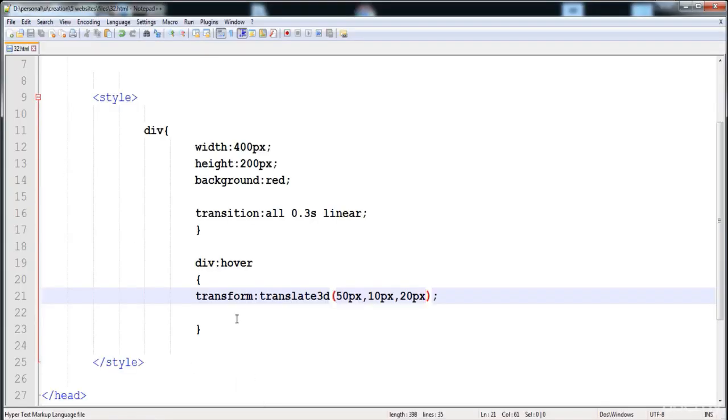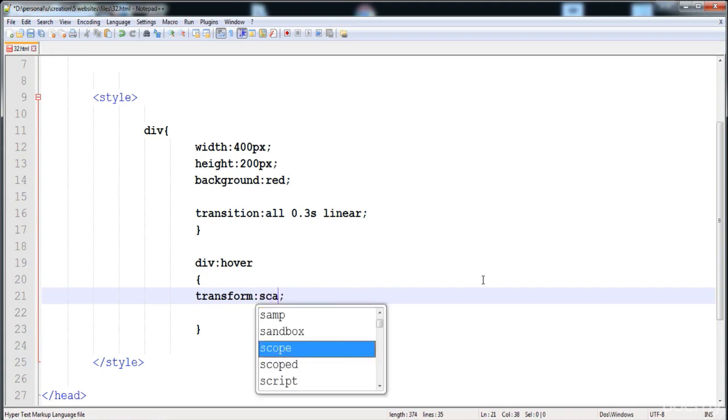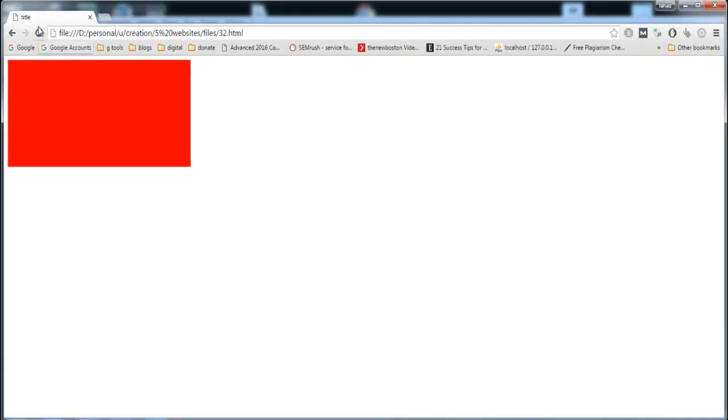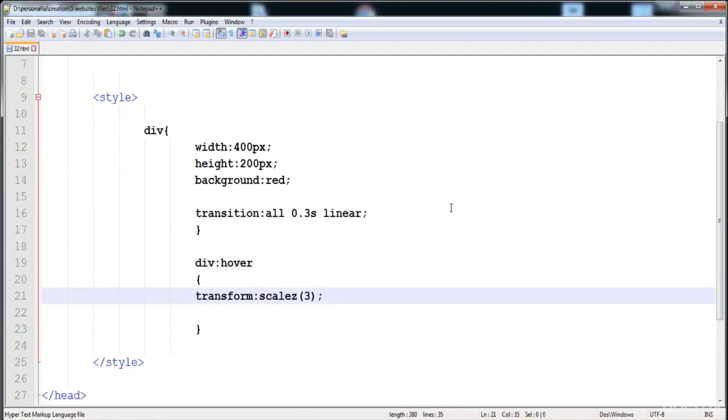It is moving. And now I want to show you the scale property for the z-axis and the 3D axis. Here I'm going to write scaleZ 3. It is the value for the z-axis, then the div is placed. But here we have to provide the perspective property. Here is the perspective, 500 pixels. And now let's check it.